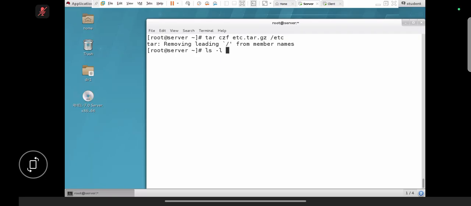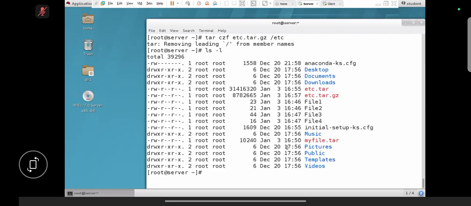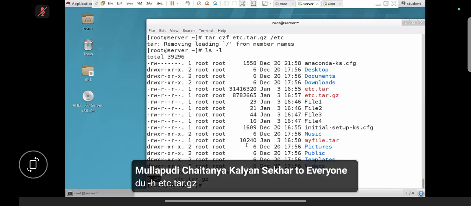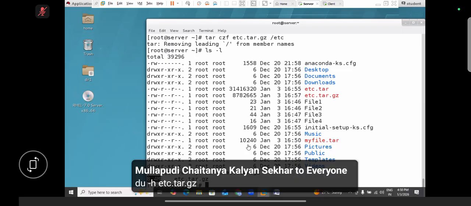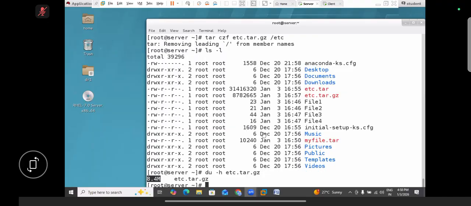Let's check the list. See, guys, etc.tar.gz. How to know the size? du -h etc.tar.gz. See, 8.4 MB. Where is 33 MB? Where is 8.3 MB? 33 MB to 8.3 MB means archiving and compression both have happened.